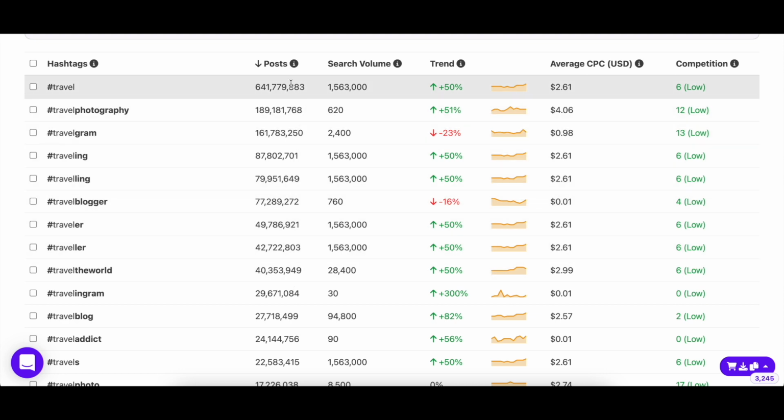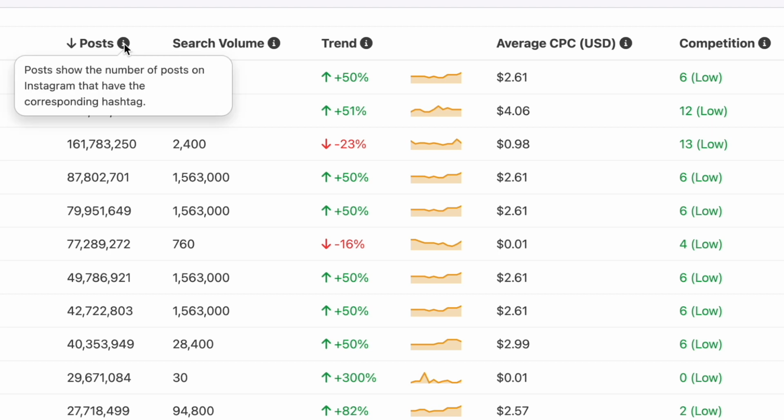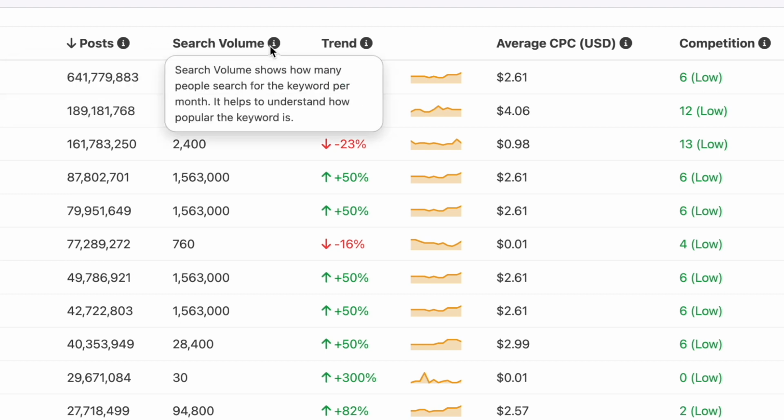Let's break them down. The first thing you'll see is the posts column. This indicates how many posts on Instagram actually use this particular hashtag. The higher the number, the more popular it is, as millions of posts use this to get organic reach. Search volume is the average monthly search volume a hashtag gets on Instagram. The higher the volume, the more popular the hashtag is.